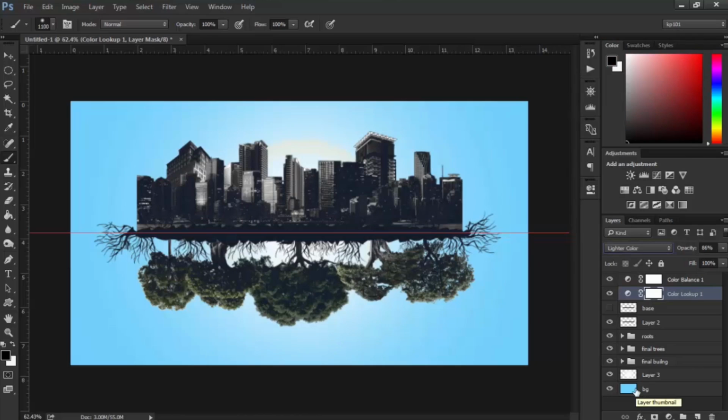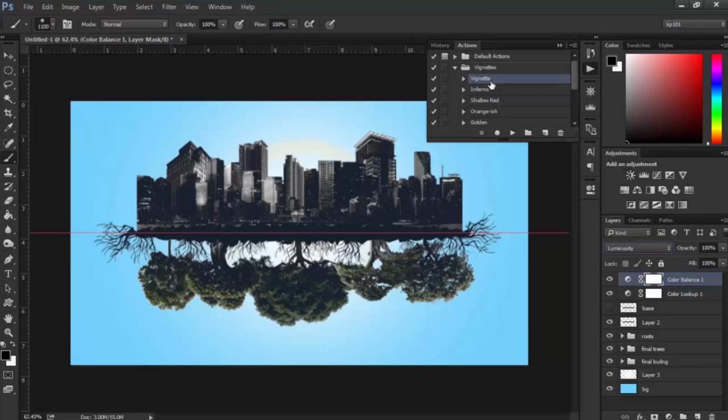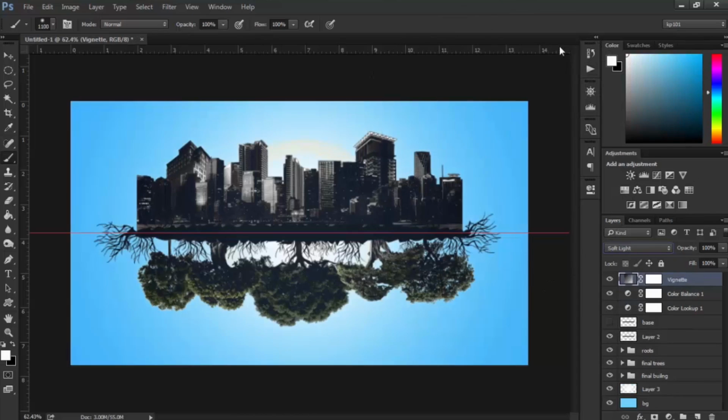Now let's move on to the next step, that is adding a vignette. If you can find the link in the description, all the stuff I used is in the description. You can go and download it, enjoy it. So apply this action, that looks nice. This is looking nice. Now we need to add some more things, right?